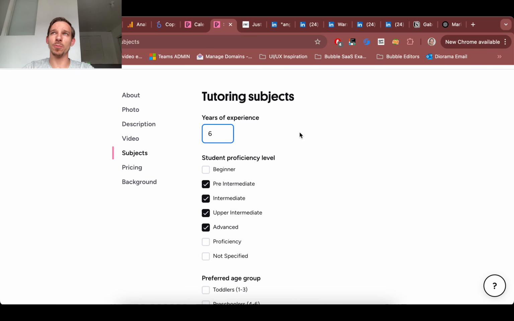So this is something where I would recommend you to think outside the box. So when I put 6 years of experience, that doesn't mean I've been tutoring for 6 years. I hadn't tutored for 6 years.